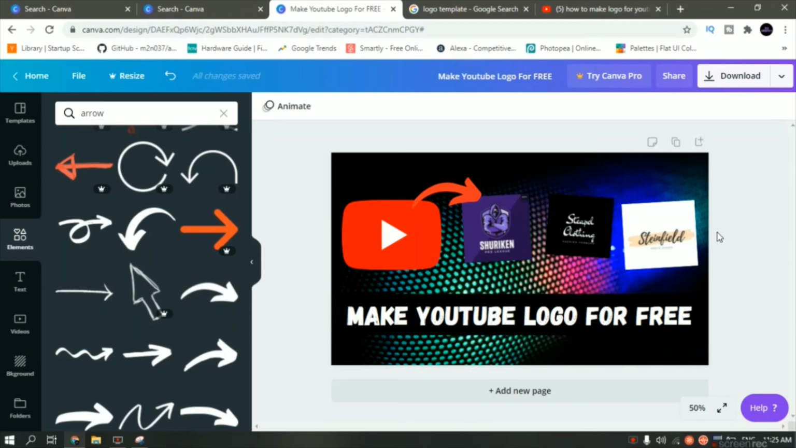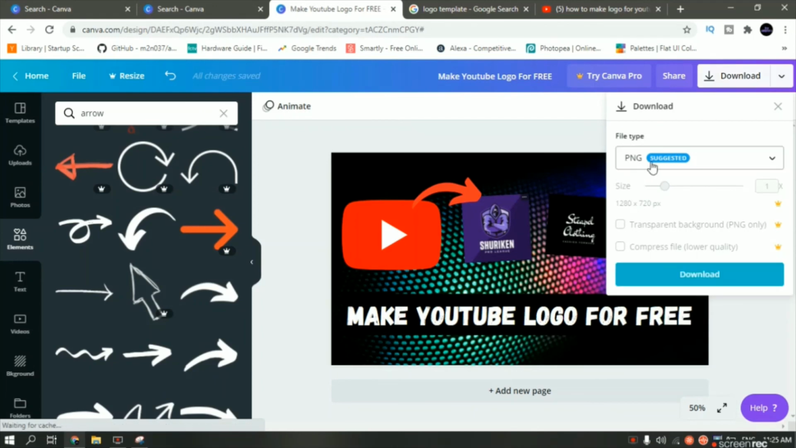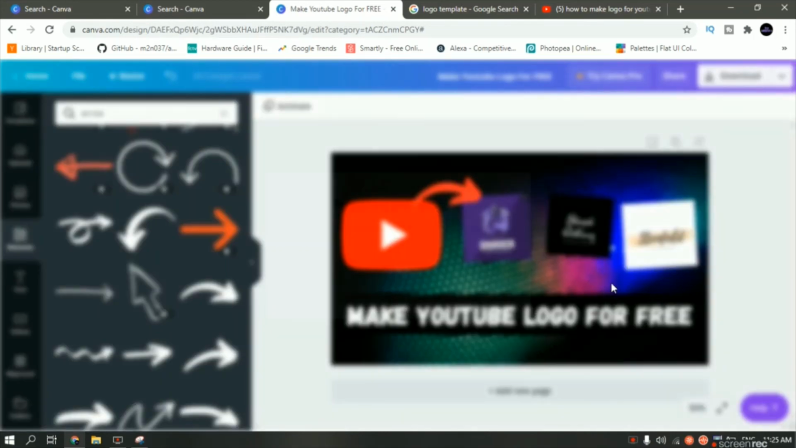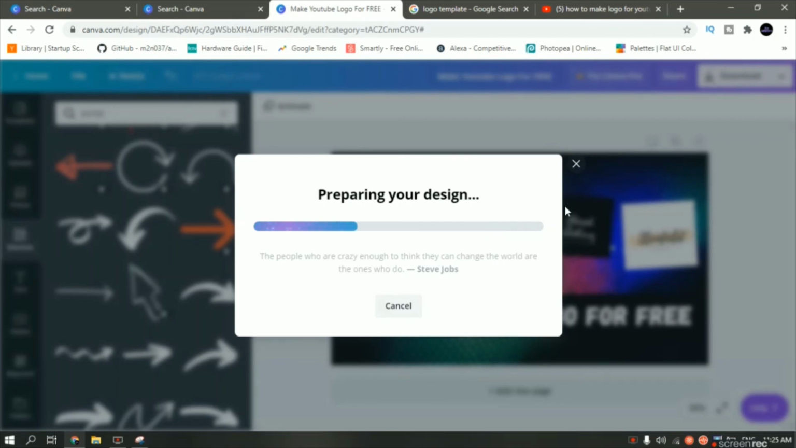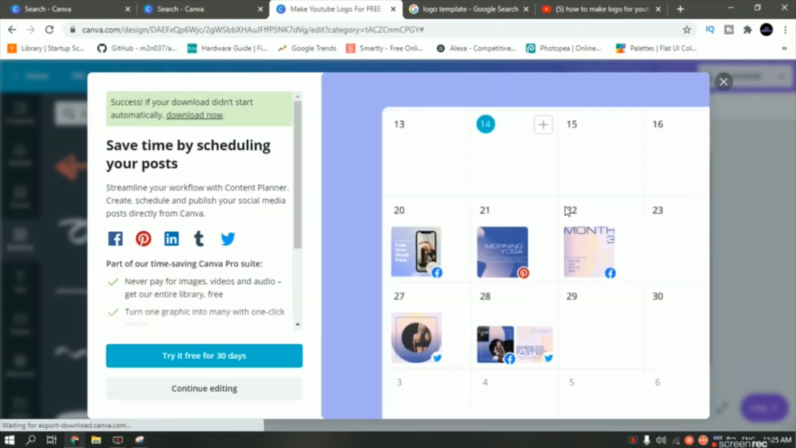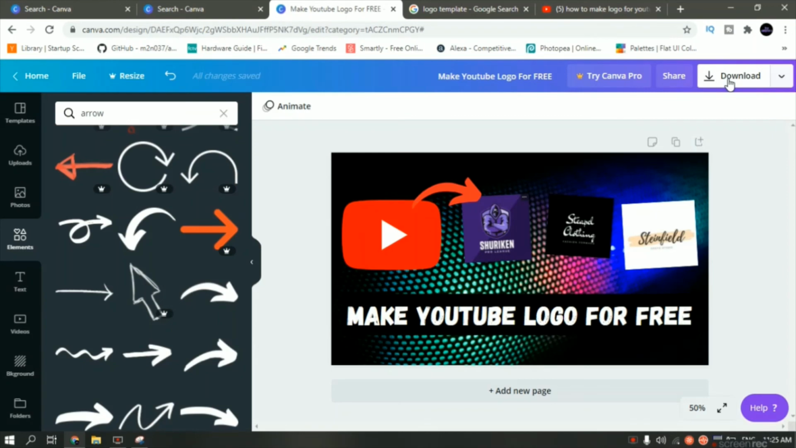And once you're happy with your final logo, or sorry, thumbnail, then click on this download button, and from here select the file type. Leave it to PNG, it's a good quality. Then click on this download. And once you click on download, as you can see, the downloading is getting started. So this is how you can make thumbnail for your YouTube video.